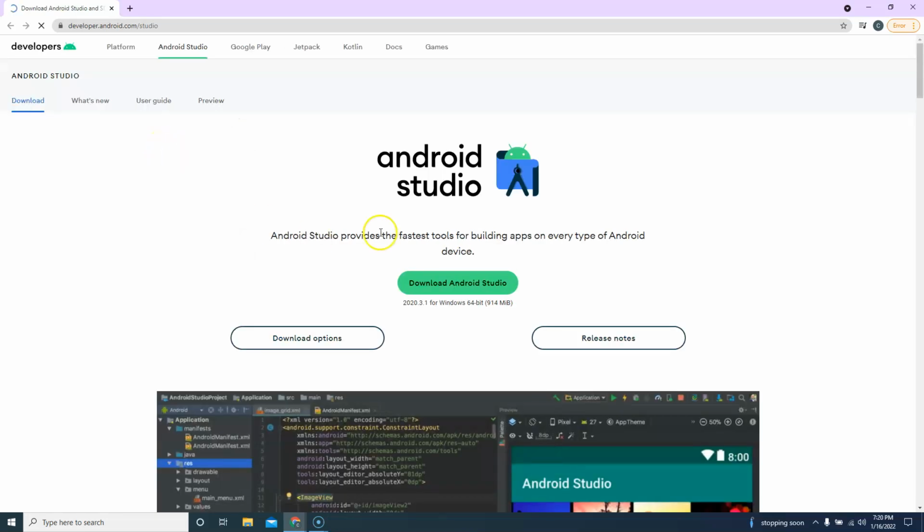So what I want you to do is download and install Android Studio. I'm probably going to pause in the middle of this, but when you come to developer.android.com/studio, at the time of the making of this video, this is what you do. So you'll see download Android Studio up here at the top. The default version is the one I want you to use.